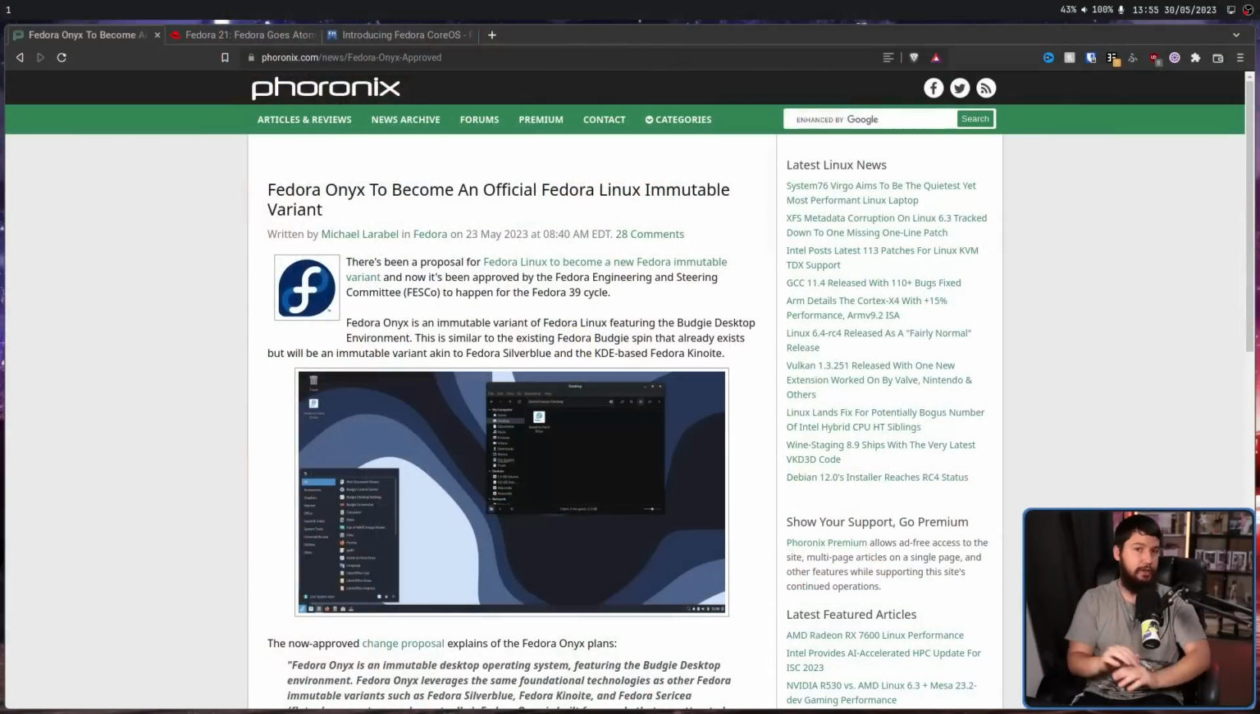I want to start off by saying congratulations to the Fedora Onyx team. As of Fedora 39, Onyx is going to become an official immutable, OSTree image variant, whichever term you want to use, of Fedora. Basically, Fedora Silverblue, the immutable version of Fedora, but instead of using GNOME as the desktop, it's using the Budgie desktop instead.